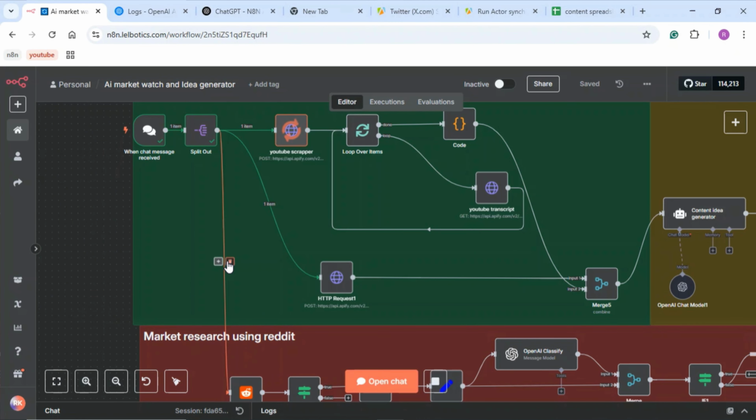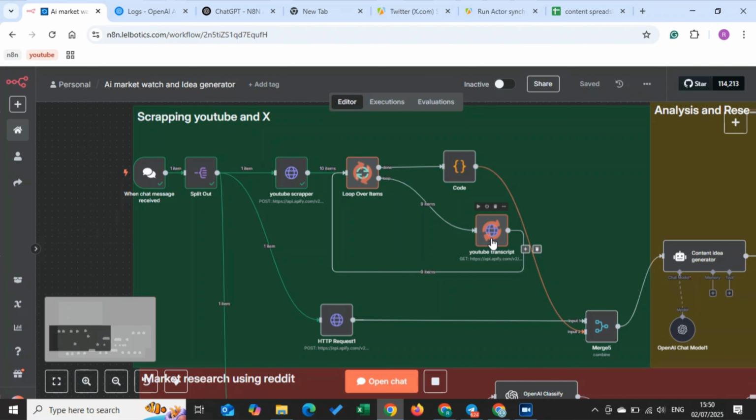Once it finishes scraping YouTube videos about vibe coding, it will proceed to transcribe the collected videos. For this, I'm using a YouTube transcript scraper from Apify. I'll show you how to set that up later in the video as well. After completing this branch, it will move to the second branch before proceeding due to this merge node. This merge node ensures it doesn't advance without completing the second branch.